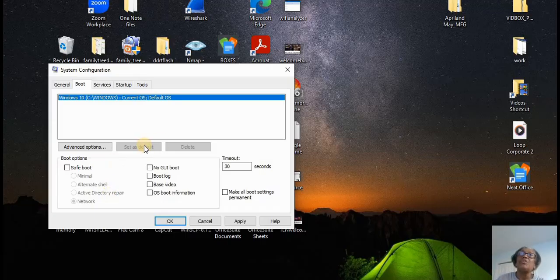Now, we also have No GUI boot. What does GUI mean? GUI means graphical user interface. So if we want to boot right into a shell, or what we used to call in the legacy years a DOS shell, you would choose this option, No GUI boot. Now, why would you want to go into this mode?